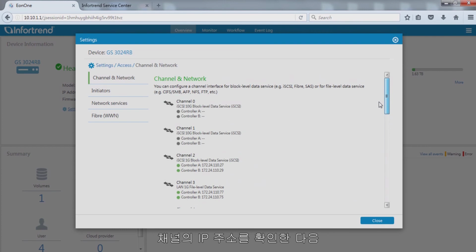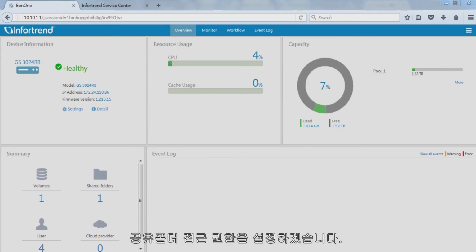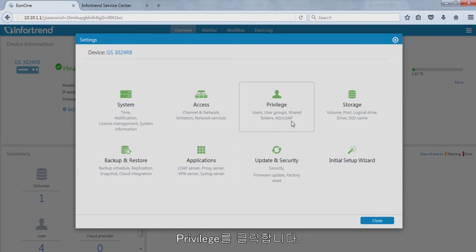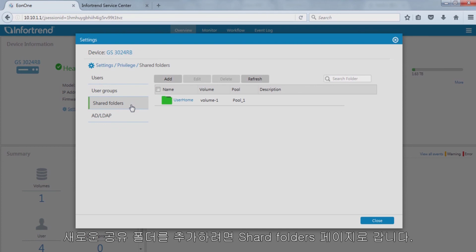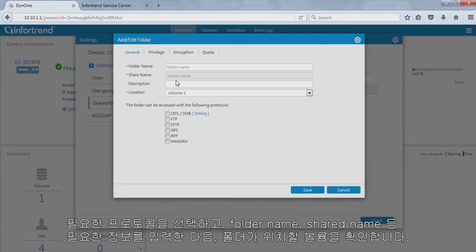After confirming the channel's IP address, we will configure shared folder access rights. Click Settings in Device Information on the left to enter the Settings menu. Click Privilege. Switch to the Shared Folders page to add a new shared folder. After selecting the required protocols, enter the necessary information such as folder name and shared name, then confirm the volume where the folder will be located in.